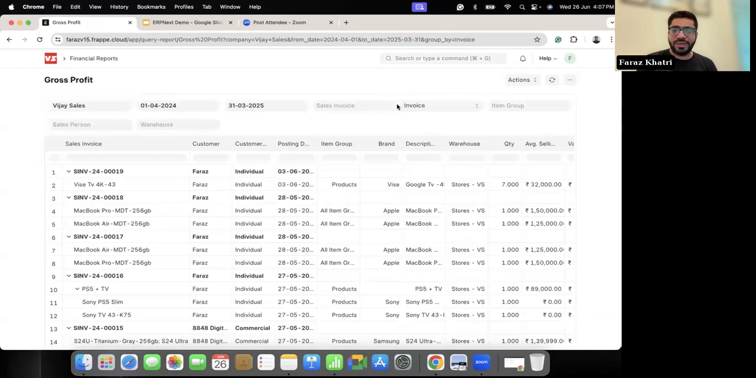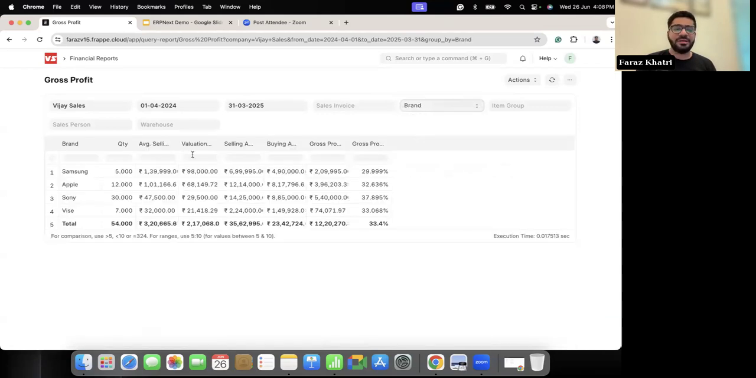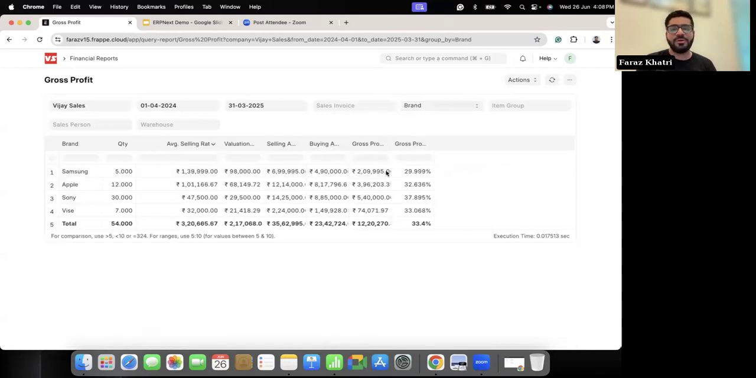I do not want it for invoice. I just want to see per brand. As a company, you can see via invoice, per product, per group, or for me, it's brand. I selected brand, and here we go. I'm able to see which brand is doing well, I mean, how the brands are doing.